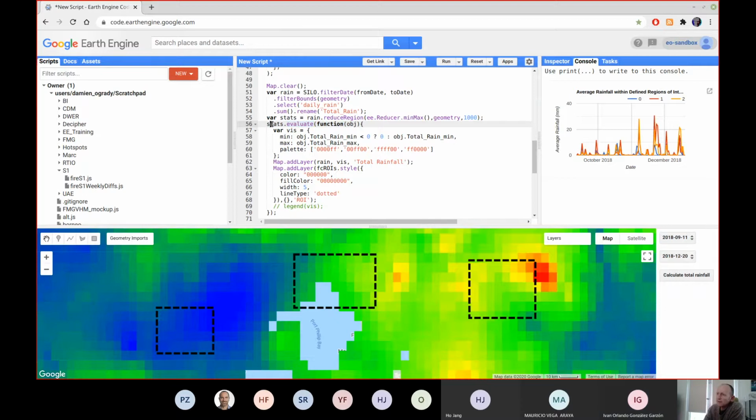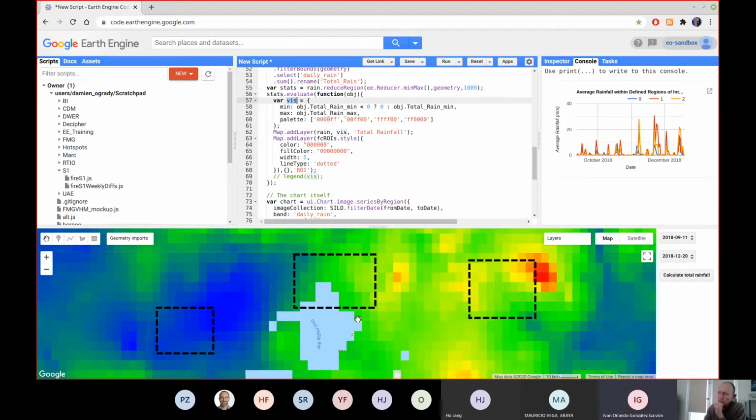Bear in mind that this stats is now a very small object. I could probably just say stats.getInfo, and run with it. I could just use the results and put them in here outside of the evaluate function, and there's not going to be any great overhead. But bear in mind that the evaluation of this viz dictionary here will hold the whole production of this map, and so nothing would happen until this is done.